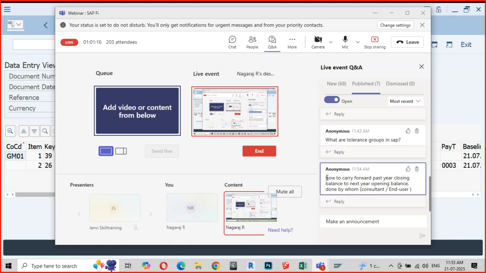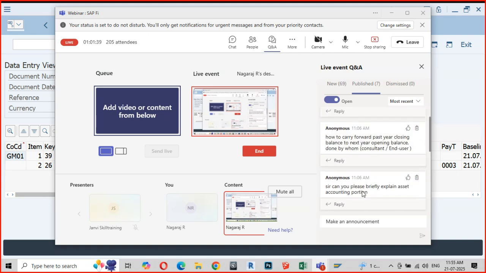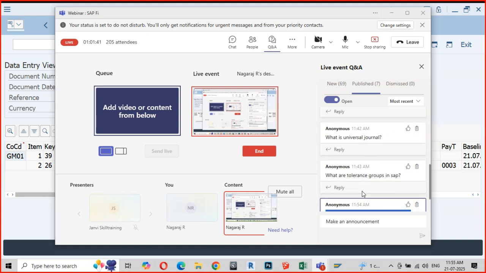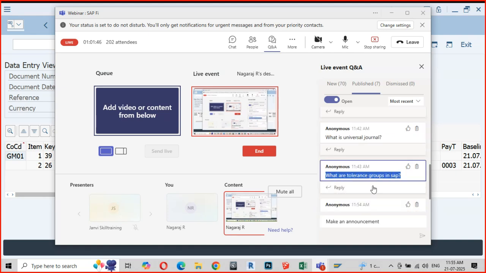I think I have answered this question. Was the student not present while I did this topic today? This morning itself, I did this retained earnings account. I hope this is clear. I have already answered this question. Okay, since you have asked me this question, I will definitely take you to this topic. What are tolerance groups?